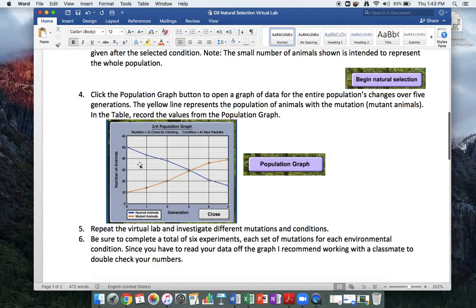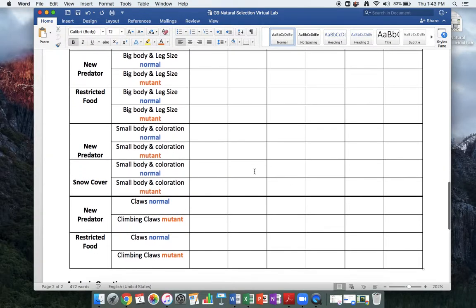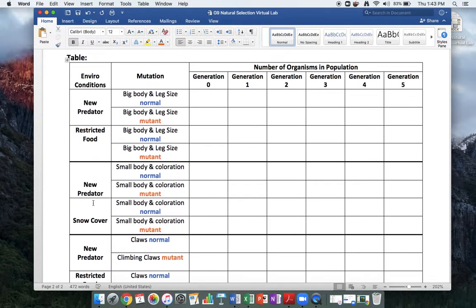And what you're going to be doing is getting population graph data for normal traits and mutant traits in organisms. You're going to write the data into this table for different conditions, the environment, and different mutations. So you write how many organisms. Let's say for generation 0, you ended up with 15 with big body and big leg size. And then generation 0 for a new predator, there were 3 that were mutants. And the next generation, there's 12 and 7. Just write the data down here as you collect it during the lab.